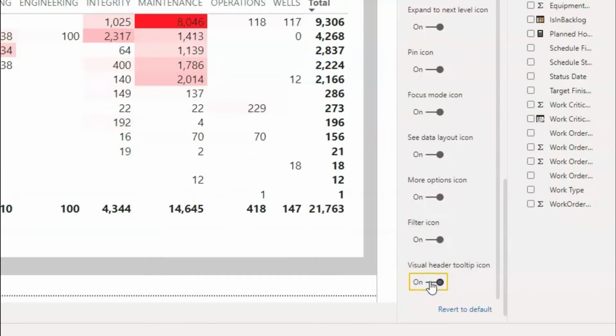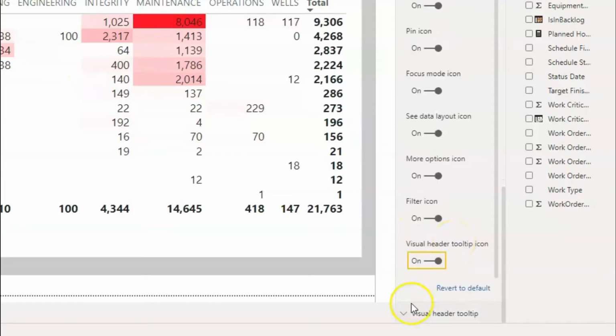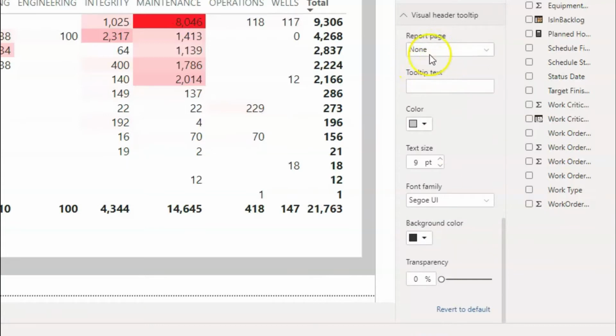So I'm going to click that on, and what we will see is that there's now a question mark here. Okay, so that question mark is going to be the tooltip. Then there's a new option appeared under here called Visual Header Tooltip. And there's an option to either choose a report page or none. So to begin with, we're going to choose none.